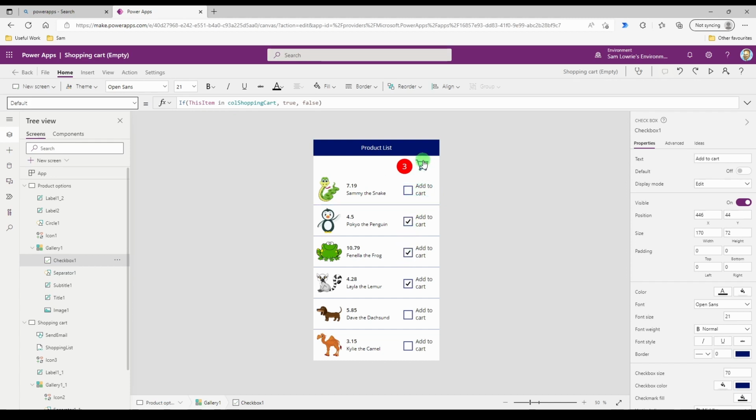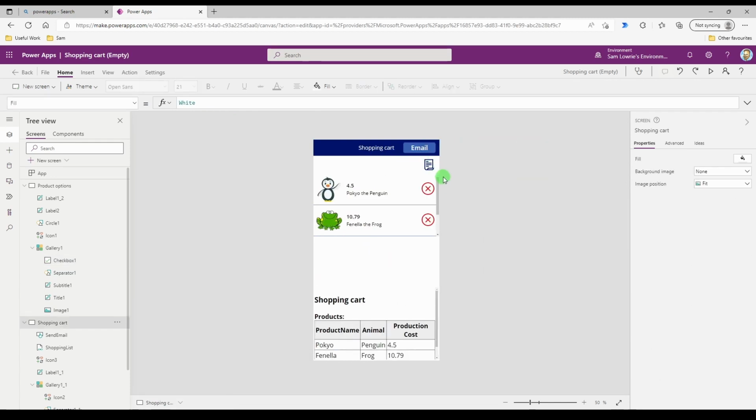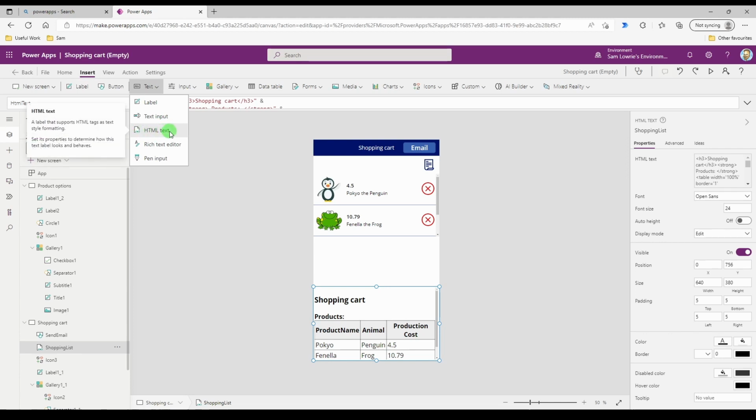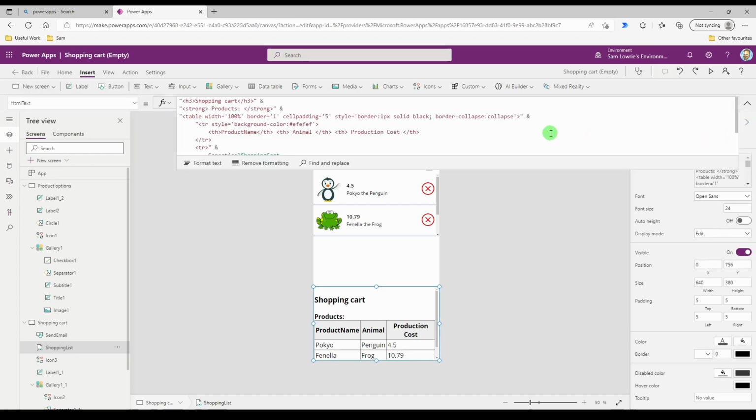tick. The trickiest part of this process then is actually setting up the table in a way that we can use for sending it as an email. To create this object, I have inserted a text box, specifically an HTML text box. From here, I've written a very simple bit of HTML.